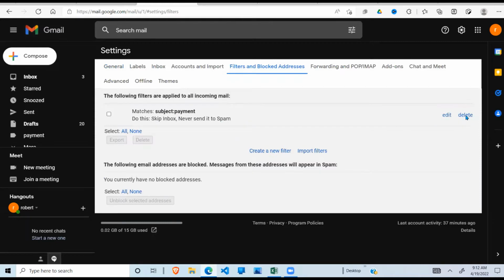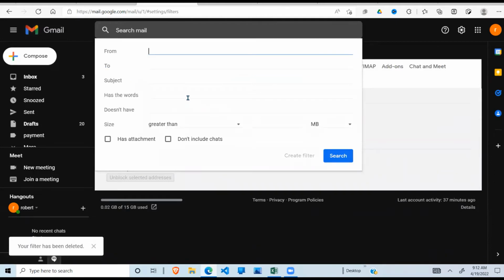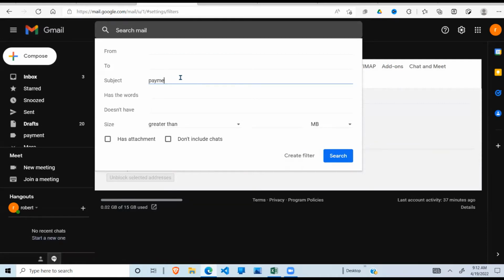Okay. So when you go here, we need to create a filter. And that filter is going to be based on the subject with the word payments. In other words, all mails that come to my inbox with the word payments are going to be filtered out and directed to a folder called payment. So under subject, if it has payments in the subject, then it will be filtered out.